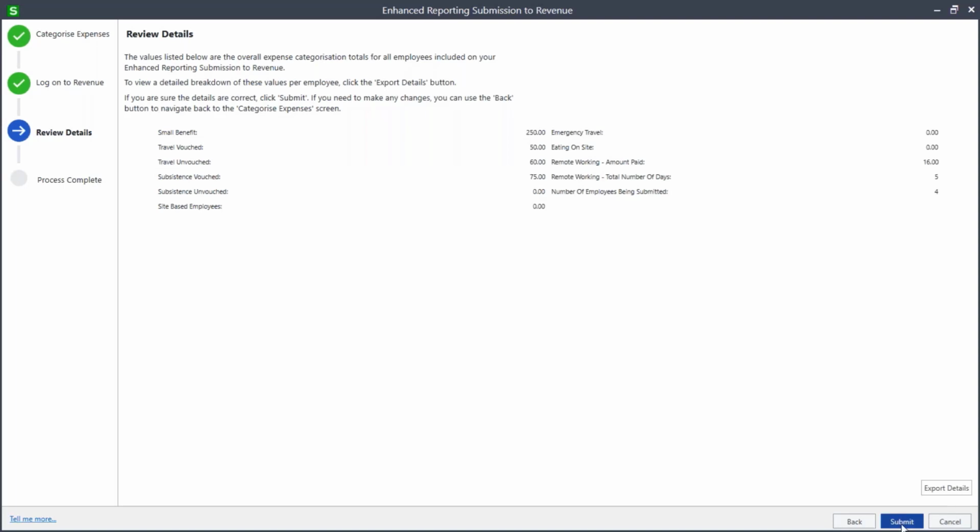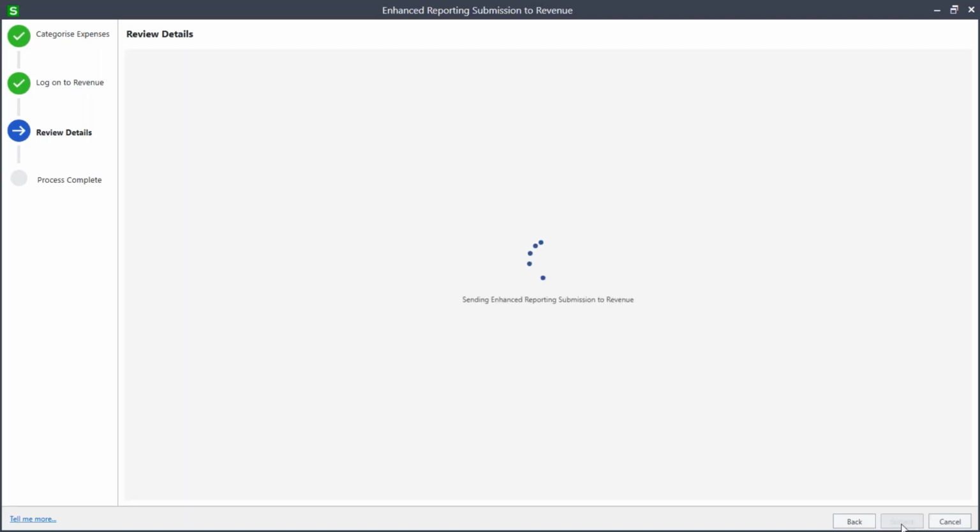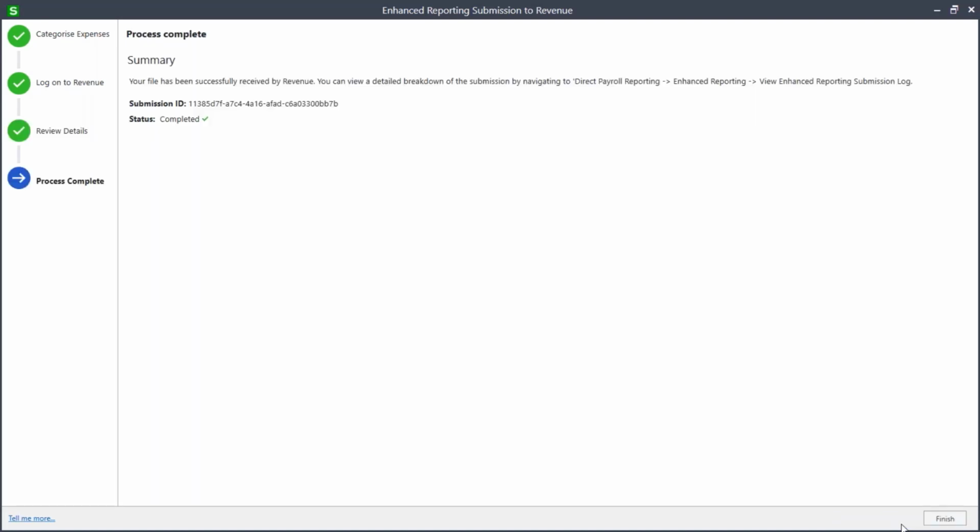I'm happy with the values though, so I'm going to go ahead and click Submit. That is then sent to Revenue. And then we've got the submission ID and status shown on screen. That same report that you can export earlier can now be found in the submission log.